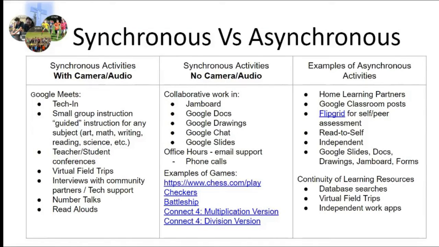Asynchronous is, you might be getting back to them. You're not exactly right there and ready to answer that question. So if we look at the examples in this slide, the synchronous examples would be running a Google Meet. That's the big one. But you can also have synchronous examples that aren't that. Like we looked at Jamboard already today.